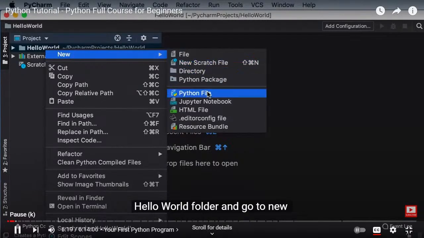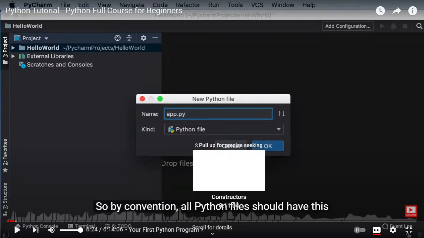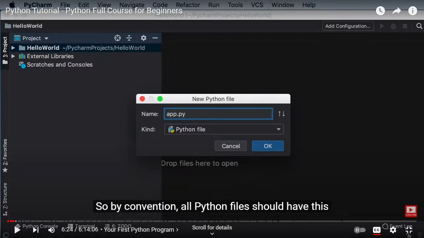All right, and go to New, Python file. Okay, so you got it. So you're going to go to New and then Python file. Call this file app.py.